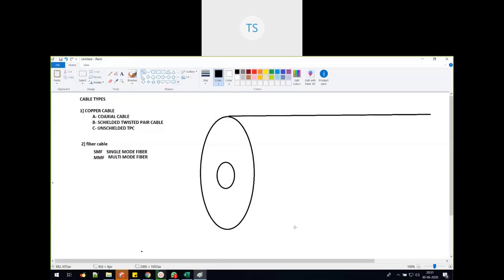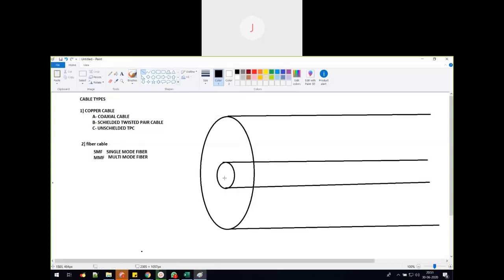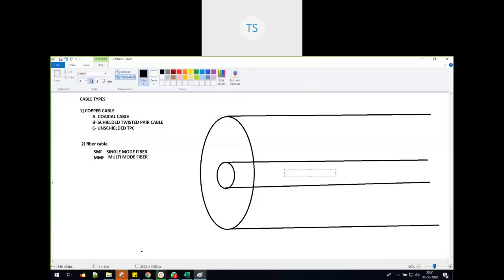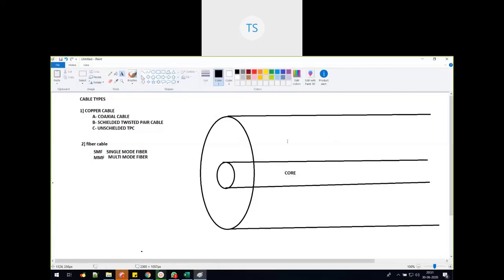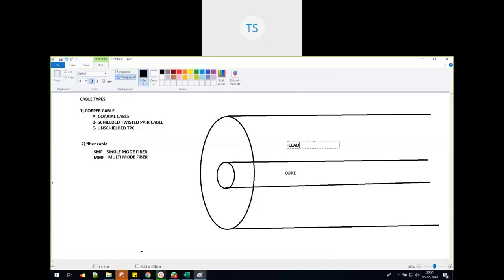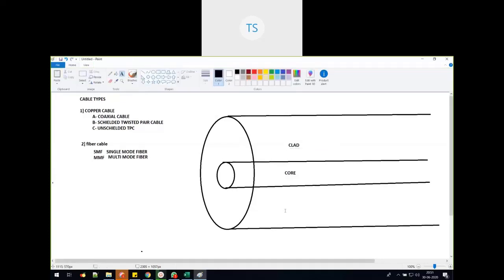This is inside the cable that I'm talking about. There will be two sections: one is a clad and one is a core. The smaller one, what you are seeing here, is the core, and the area surrounding the core is called the clad.